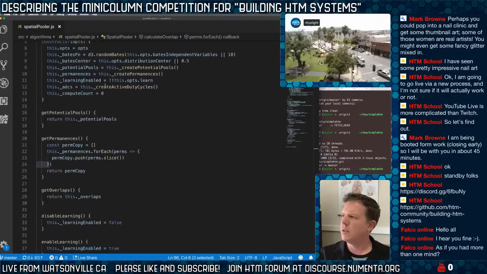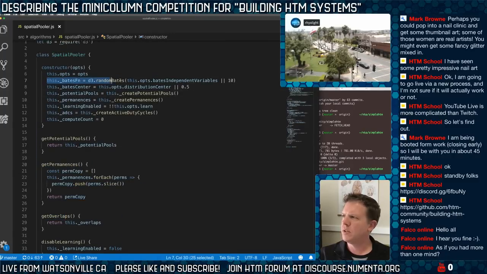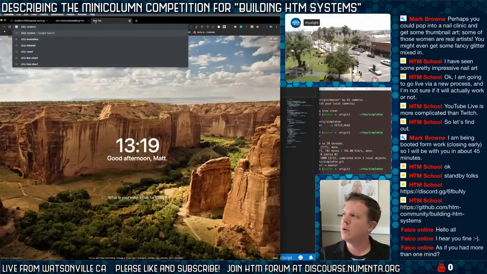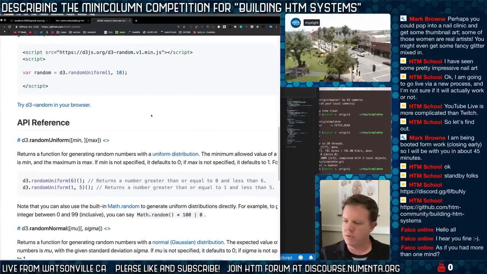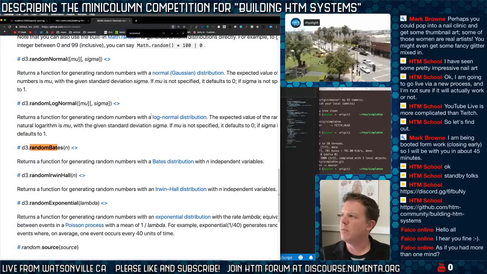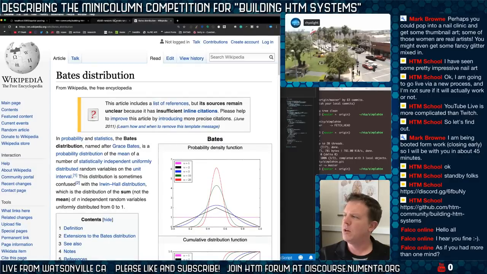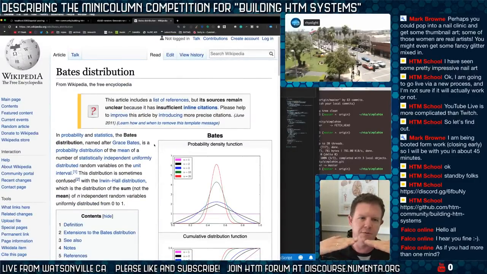So initial permanences, right? We've got get permanences, but that doesn't mean that we've created them yet. So here's one of the things we need to talk about, this random Bates function. I'm using a D3 JS version, random Bates, and here is the code. So I am essentially going to link to it, random Bates, right here. And I could also link to a Bates distribution, but what the Bates distribution allows us to do is specify a density, essentially, or a spread for the function, so that we can control the peak, how flat or how peaked this is.